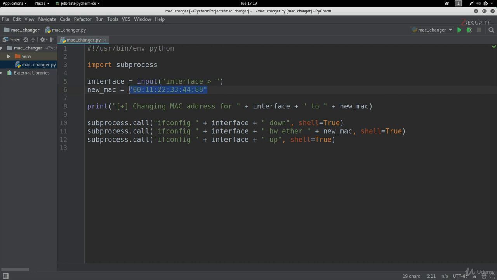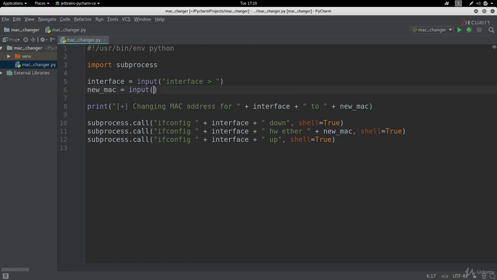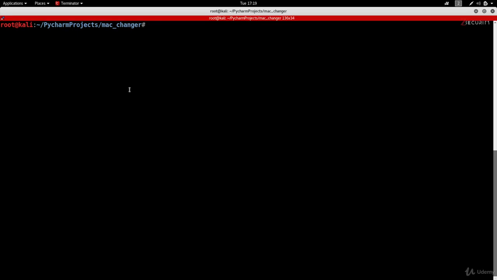Same goes for the MAC. So instead of initializing the MAC within the code like this, we're going to say new MAC is going to equal, and I want that to be taken from the user input. So we're using the input function, and I want the user to see a message asking for the new MAC. So in that message, I'm going to say new MAC. And that's it. We're going to store this, and let's run it and see what it's going to look like.